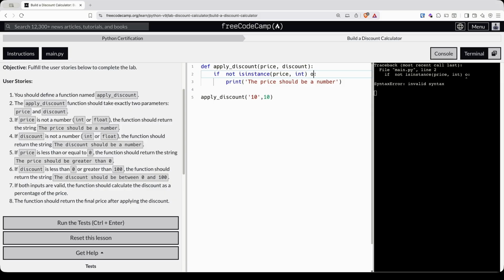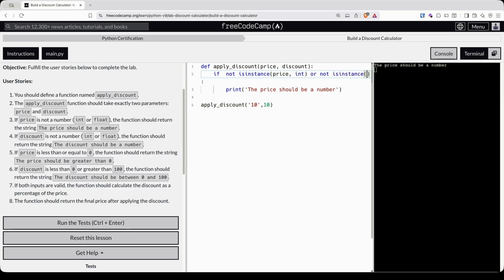Then we also had or not isinstance price float. And so now if we go in here and put 10.1, price should be a number. What is going on? Okay.